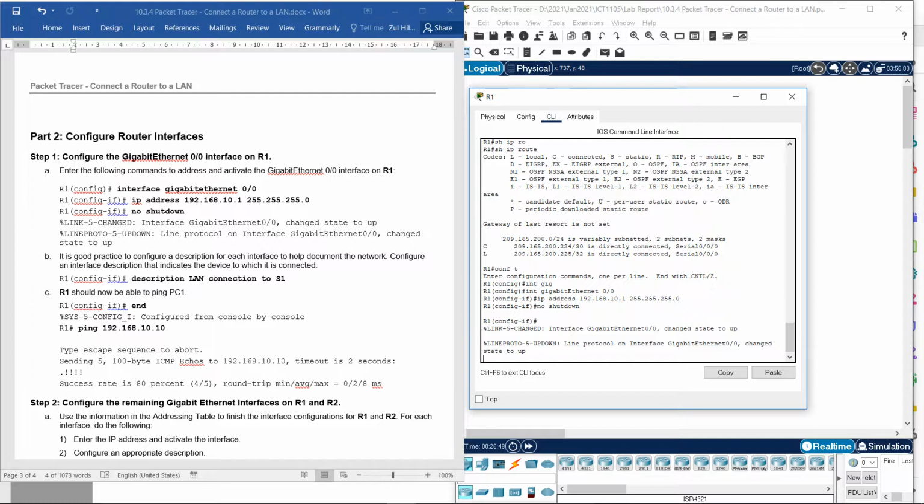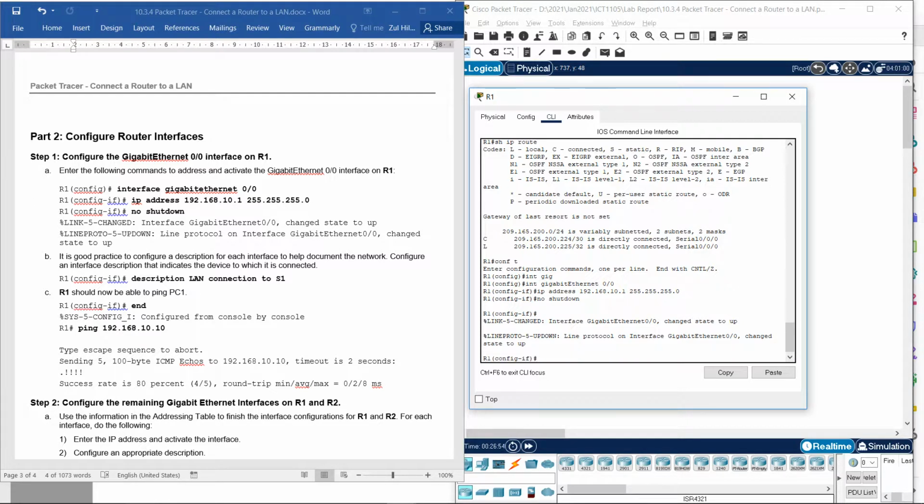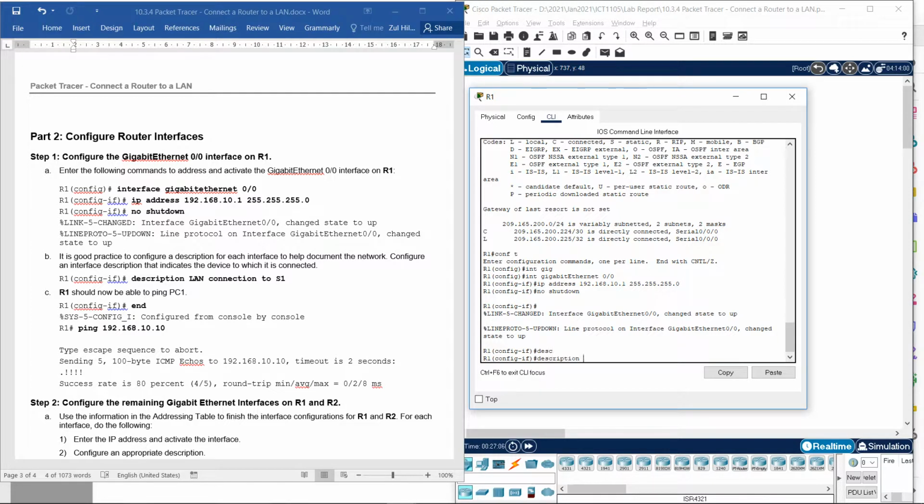Okay. It is good practice to configure a description for each interface to help document the network. Configure an interface description that indicates the device to which it is connected. You can make a description of what this connection or address belongs to. Normally I use the description command: LAN connection to S1. This means interface gigabit 0/0 will be used to connect to S1, the switch 1 network.